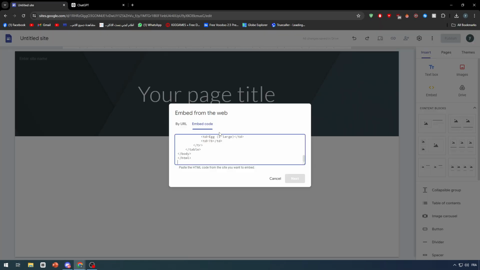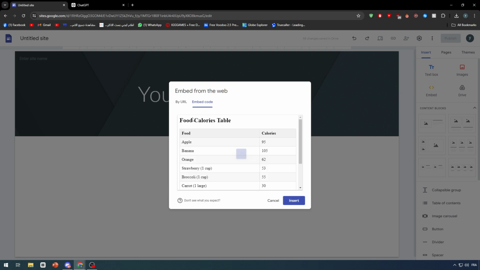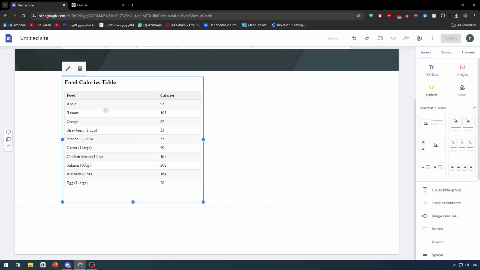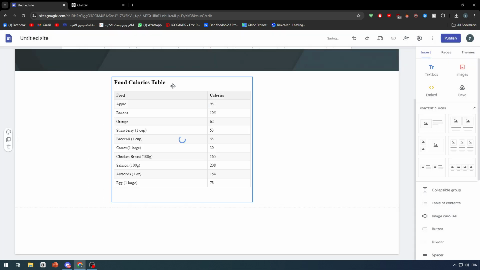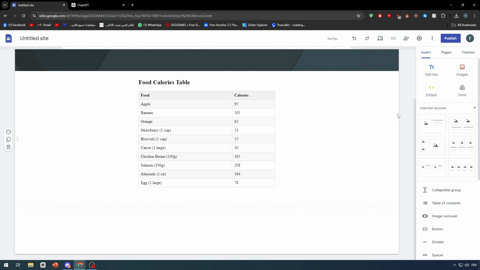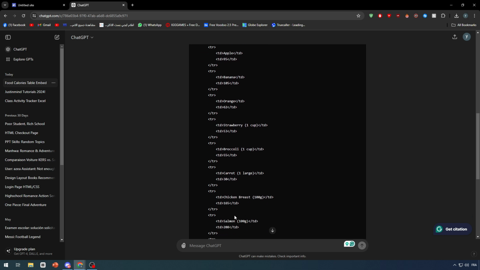Let's go here, click on next, and as you can see, this is the table, exactly what we wanted. And let's click on insert. And as you can see, this is the table and it has been added successfully. Now we can add a small button in the bottom of it.